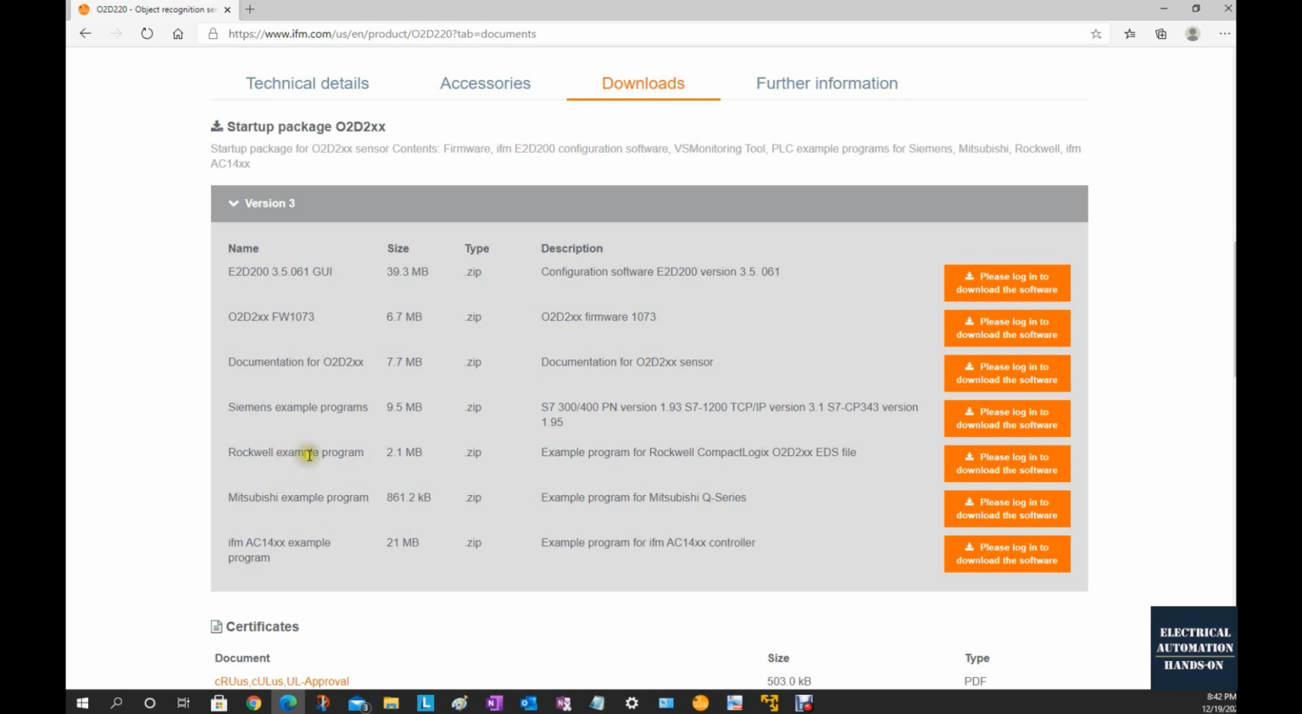Regarding the Rockwell, as I found, this download file has an EDS file. As we know, to build up the Ethernet IP communication, if you have an EDS file and you are using the Allen Bradley CompactLogix or ControlLogix, it's very easy. The reason to show the Siemens communication is that this camera doesn't come with a Profinet communication.